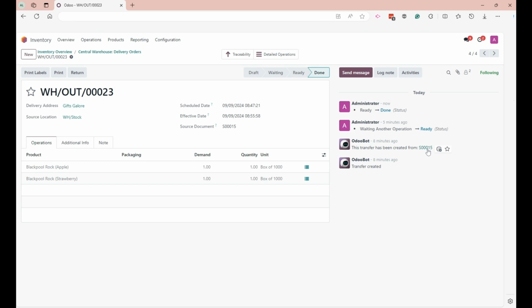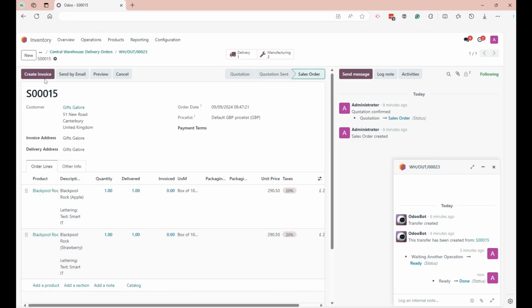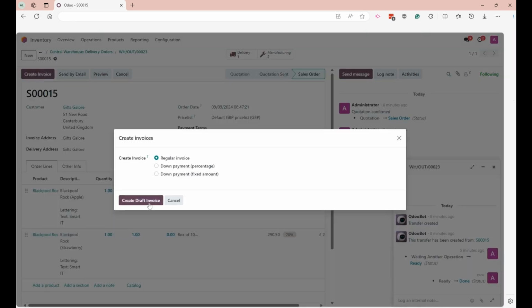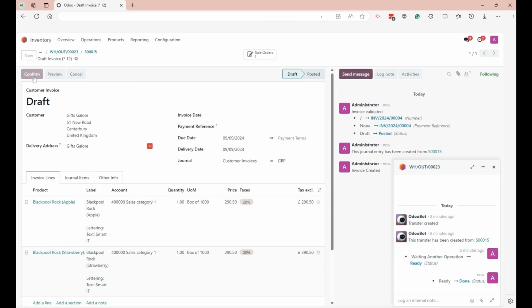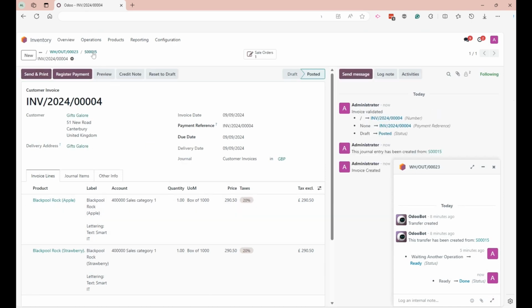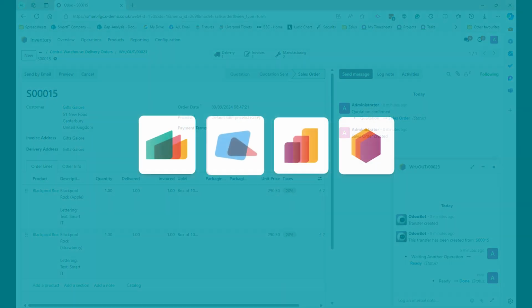Looking back onto my sales order, I can see that my quantity ordered and my quantity delivered now match, so all that's left to do is to create my invoice, confirm the invoice, send that through to the customer, and that's the operations all complete.